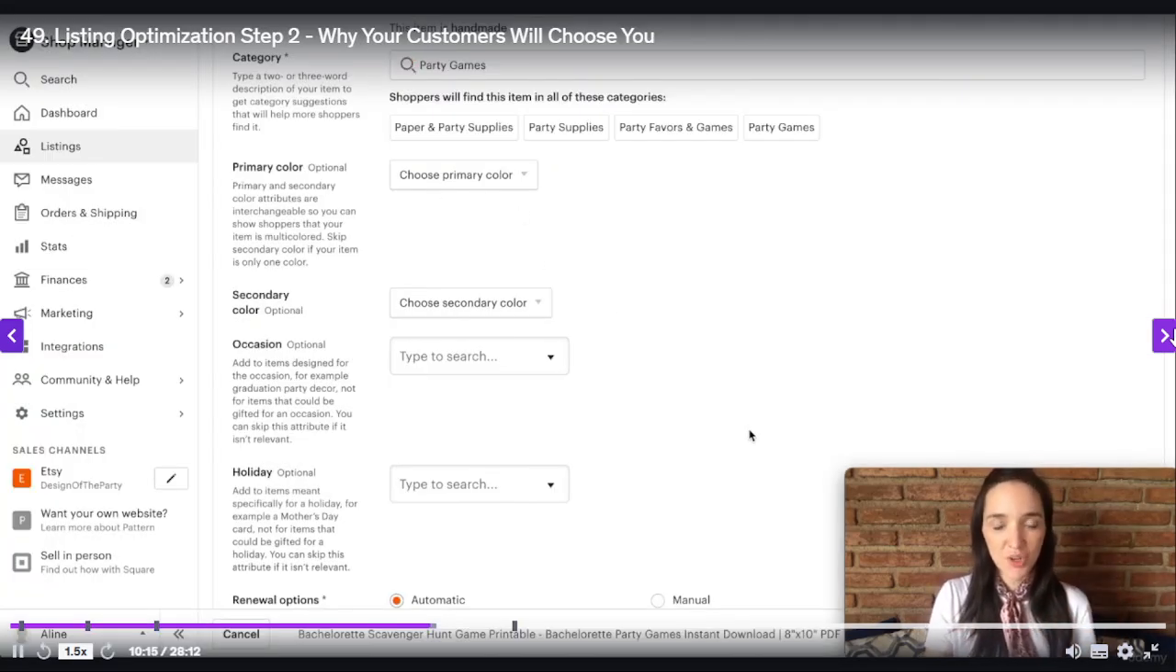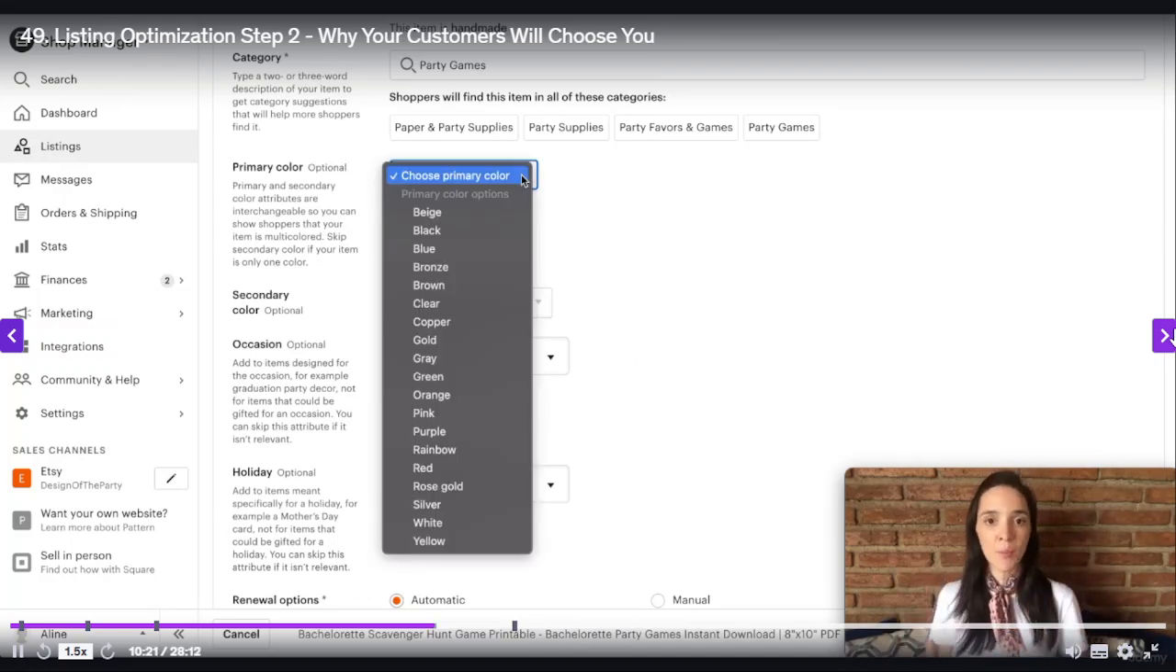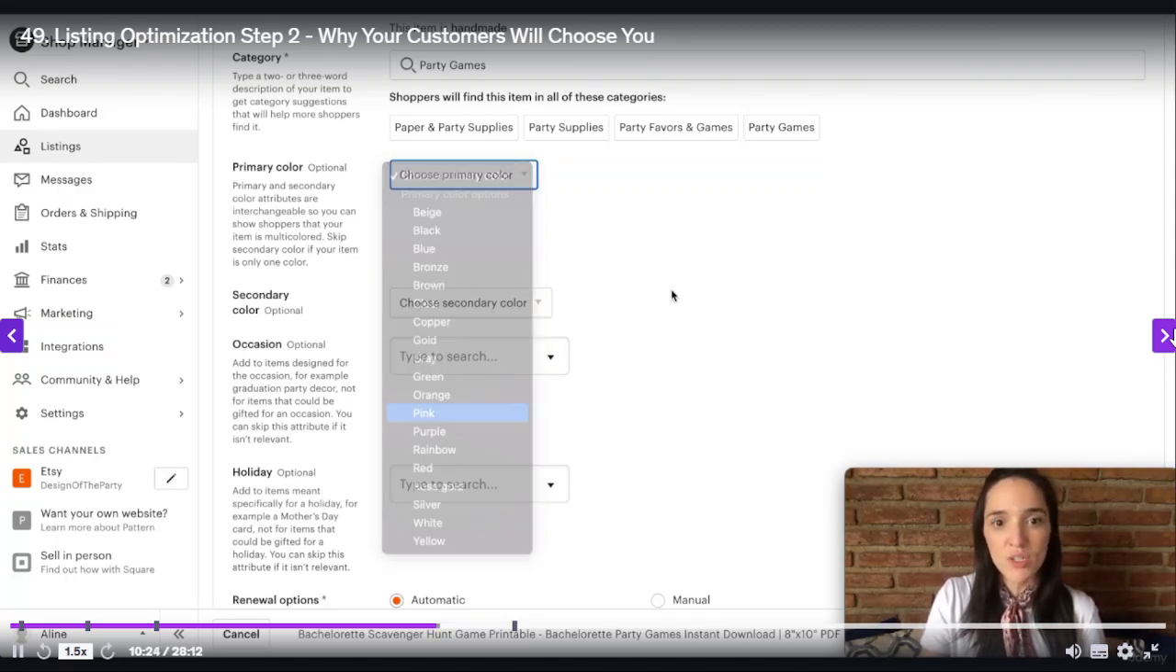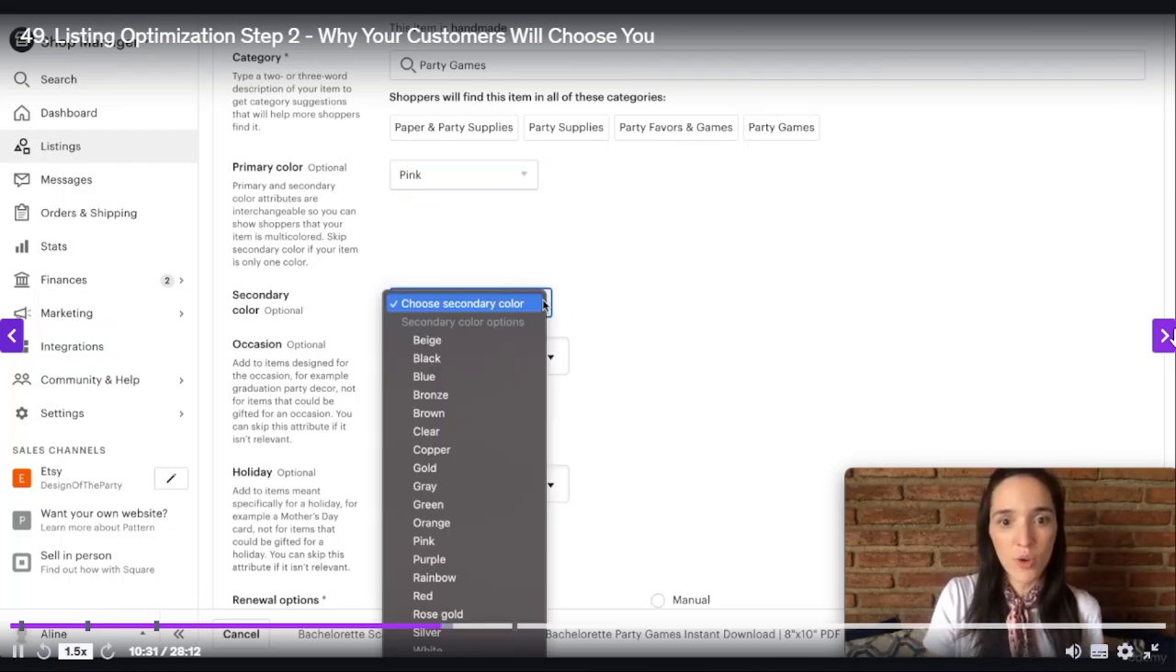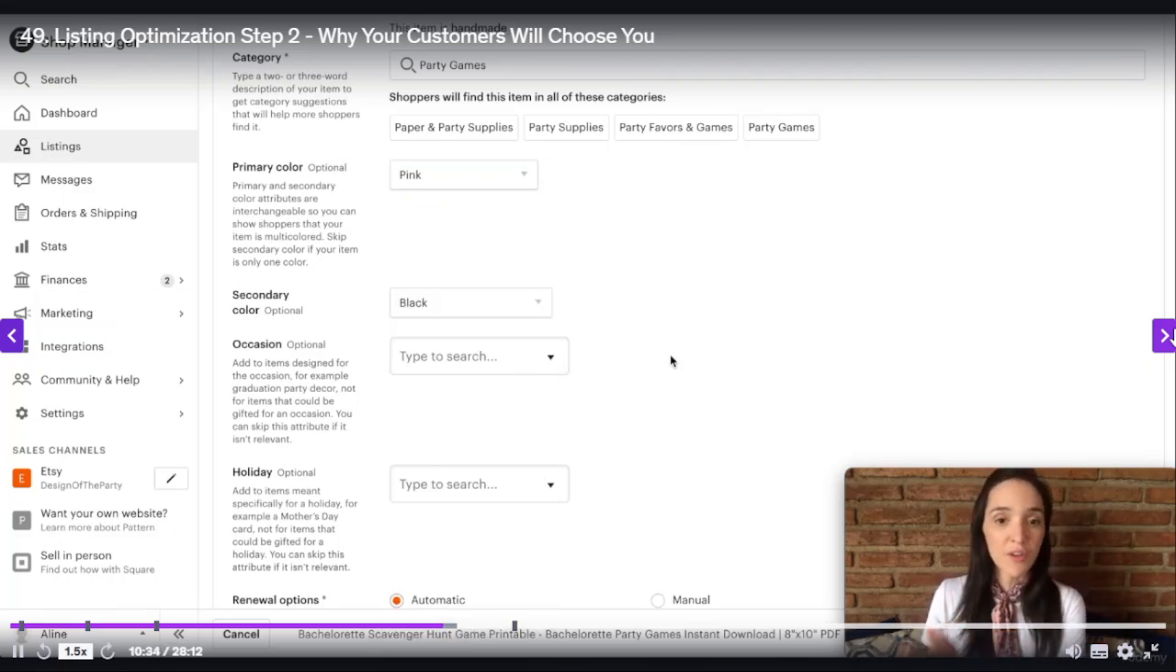Awesome. And here are the attributes that we've already mentioned that are very important. So my primary color, I'm going to say it's pink because of the pink background. So someone might be interested in only pink options, and then I'm going to be one of the first results. The secondary color is going to be black because that's the color of the font that I've used.